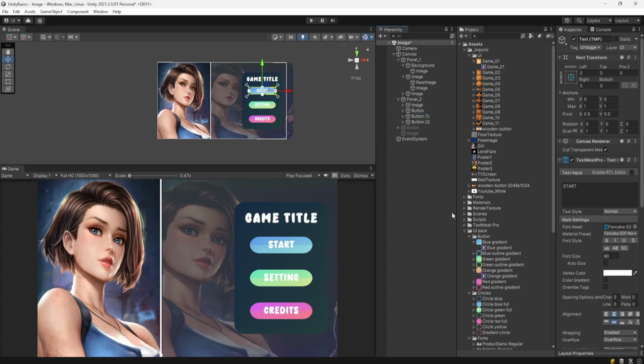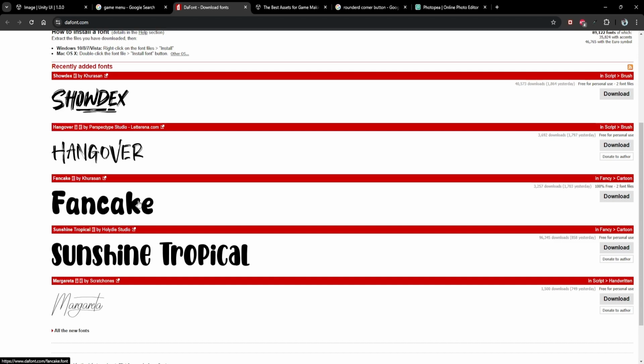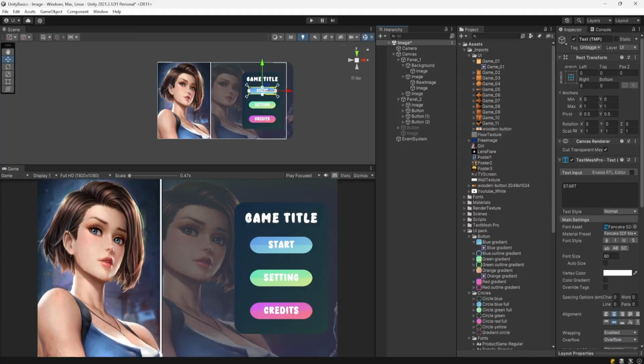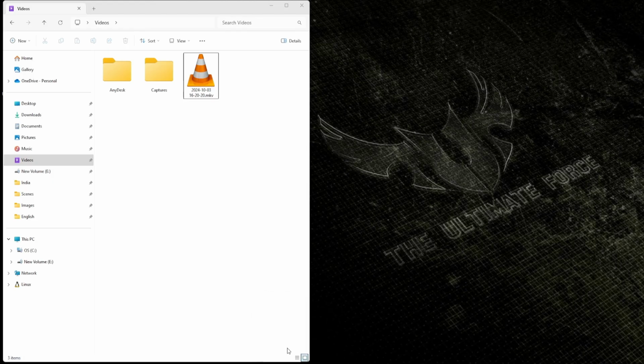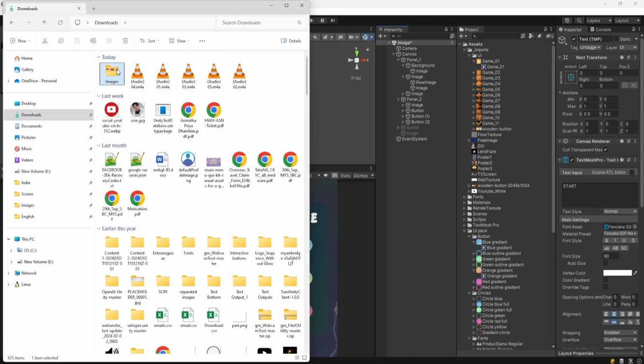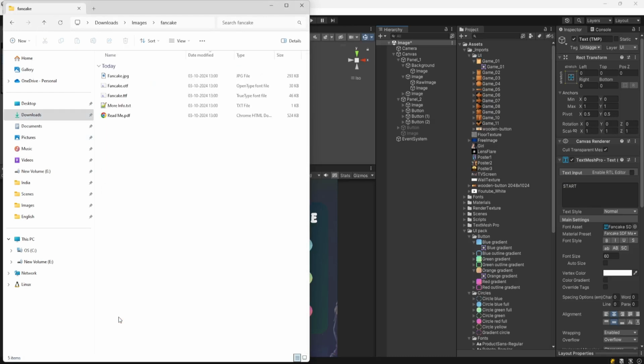Now how to import a fancy text. Okay, you can see this text. This text I have downloaded from dafont.com, it's called Fancake. You can use any of your choice. What we have done, once it is downloaded, now let me go to downloads and images, Fancake. Now you will get this OTF file.